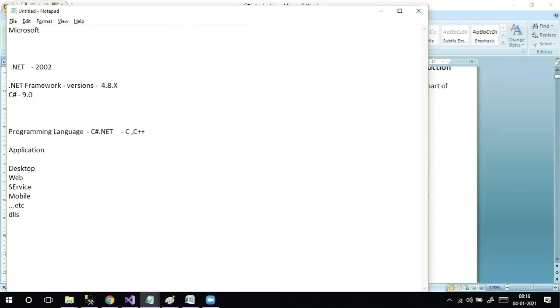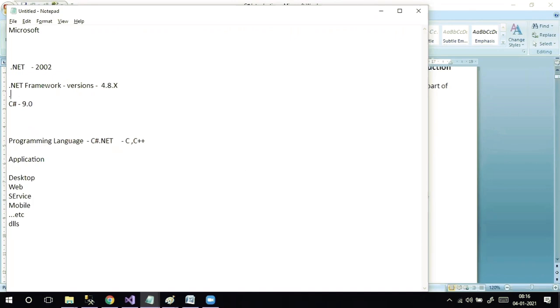The latest version we are using is C# 9.0, which is released with .NET Core 5.0. I will explain the difference between Framework and Core. After .NET Framework, Microsoft introduced one more, called .NET Core, because of platform independence and many features, like we can deploy a .NET Core application anywhere.